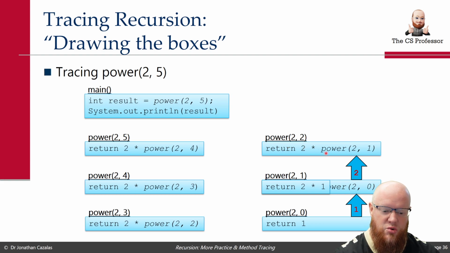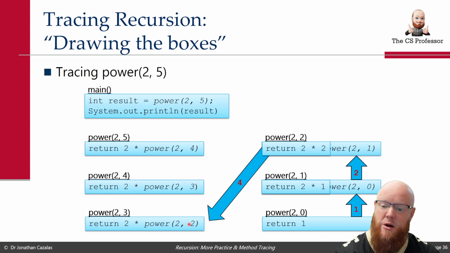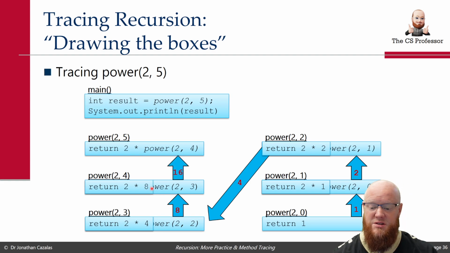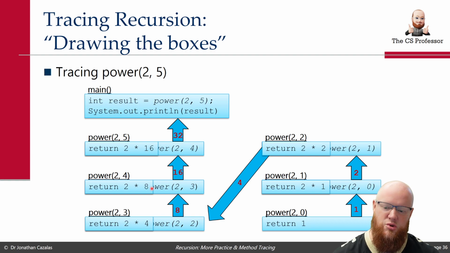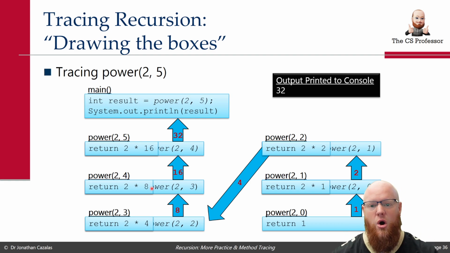Well, how do we get that? Return 2 times the power of 2, 1, and we just returned that answer as 2, giving 4. And now we have power of 2, 3 is 2 times the power of 2, 2. That answer is now 4. So we get 8. And then we have power of 2, 4 is 2 times the power of 2 to the 3. We just returned that answer, which is 8. So now we have returned 2 times 8, which is 16. 16 goes up, and we have power of 2 to the 5 is 2 times 16, and we return our answer to main. So we've now done 2 problems using this strategy, getting this recursive thinking, coding it up, and then drawing the boxes.